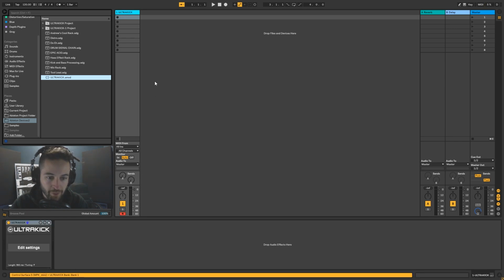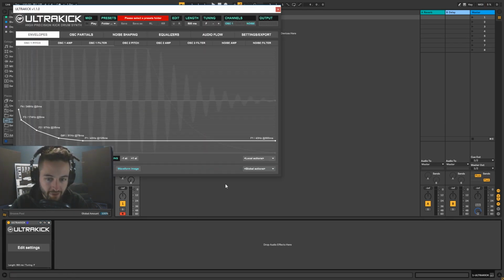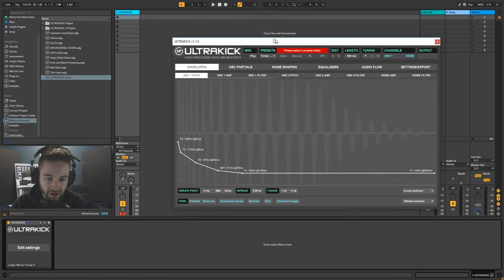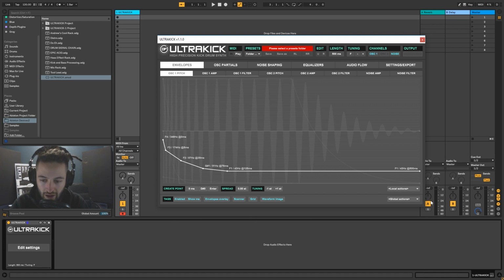Cool, so you can see it's been loaded down here. In order to open it up, you can click Edit Settings, closing it with the arrow, opening it with the edit settings, and here you can see the interface.